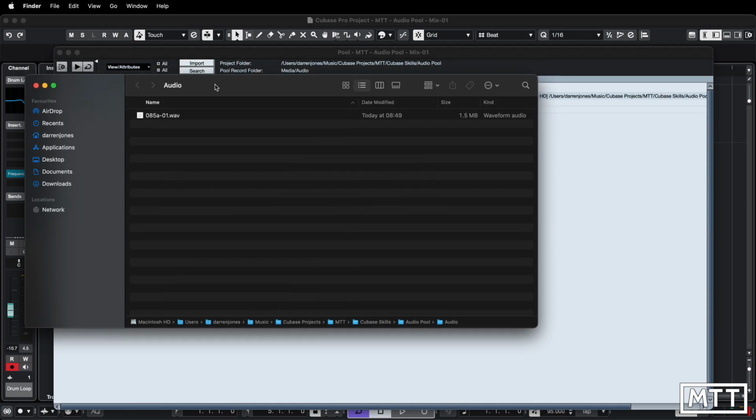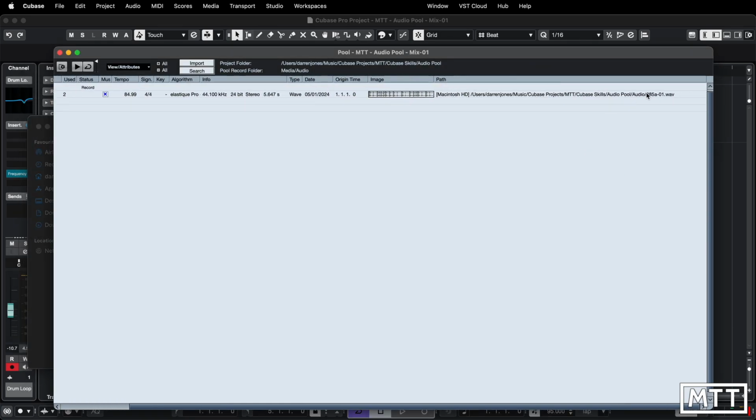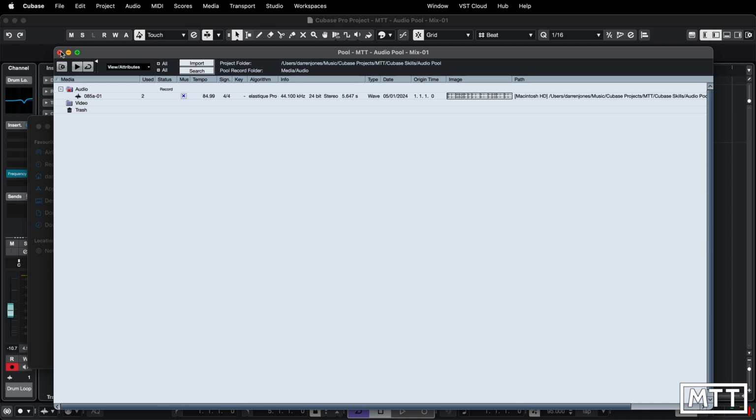So here's that file, which we can see, again, back in the pool window. We can see it's called 085A. And the reason it's got 01 in there is because 085A already existed. So that's pretty straightforward if you import something from the audio pool, etc. But let's take a look at what happens when you record something.